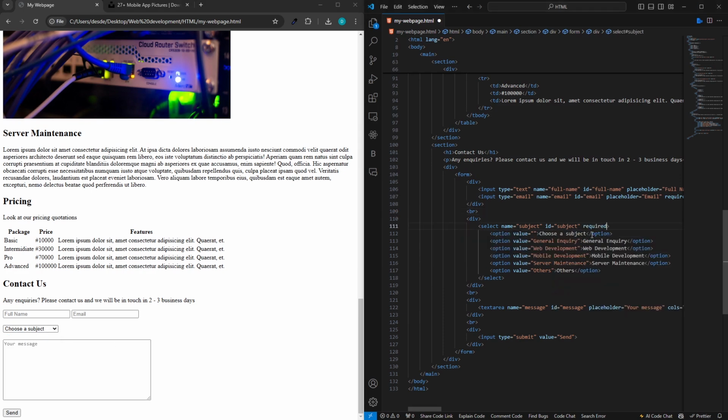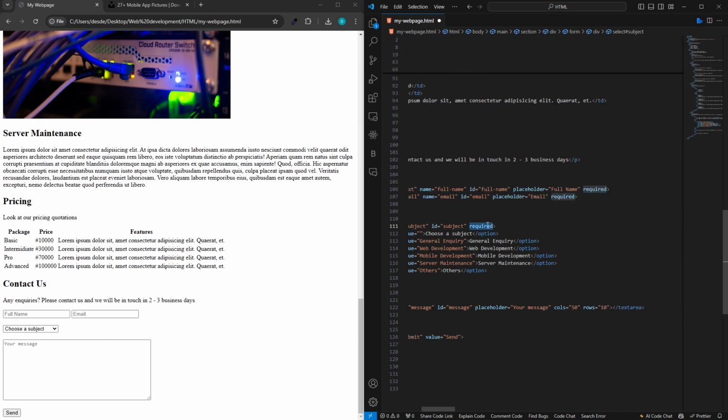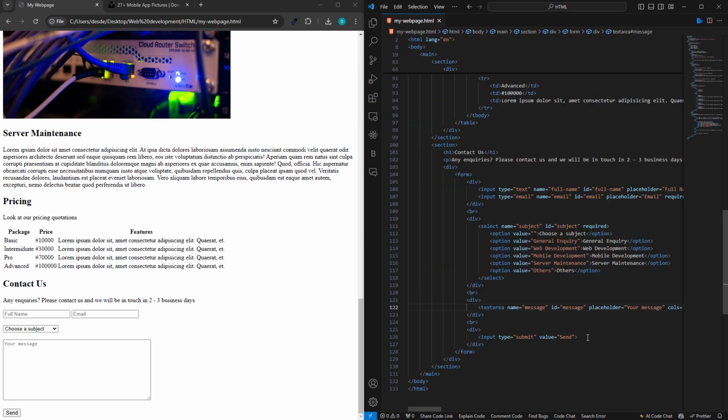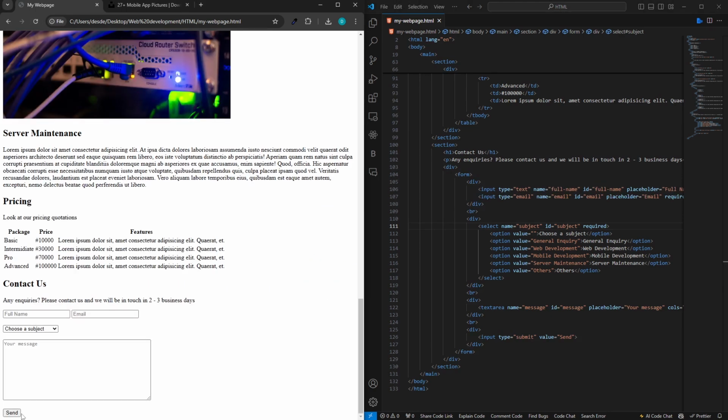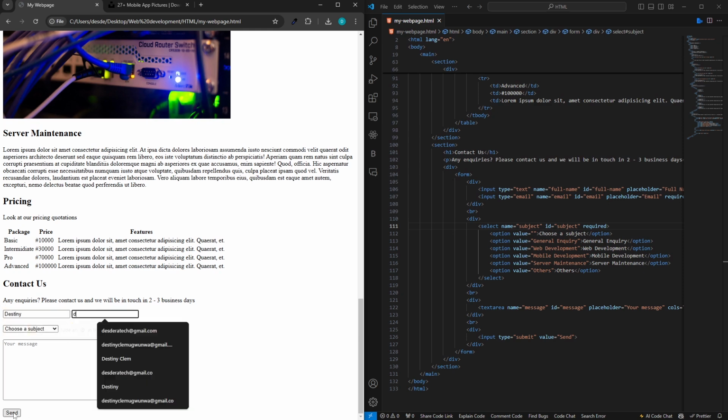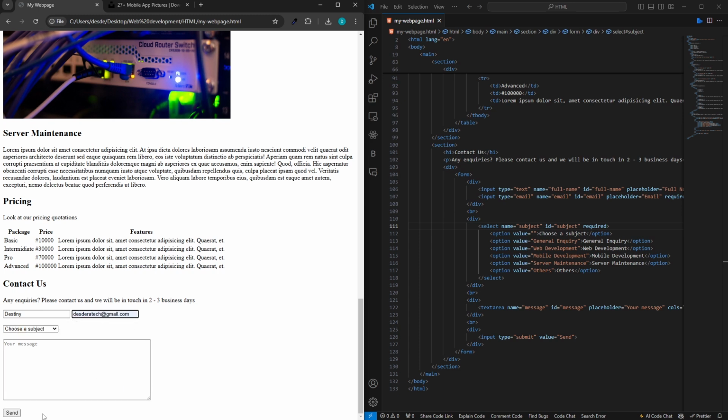So for required, all you need to do is type in the attribute required on the elements you want. If you don't want your subject to be required, you can just remove it, but I'll leave it there. So let's refresh and go through the form submitting. So full name, you type in a full name. Email, you type in an email that is valid, and you can see that error is gone.